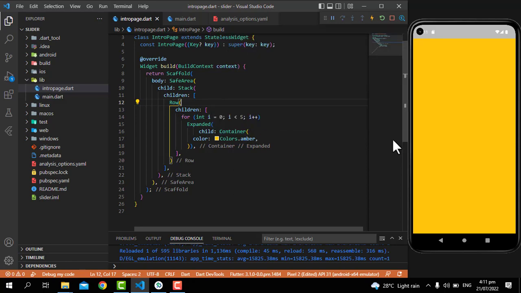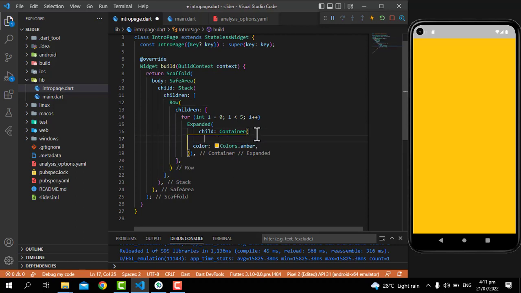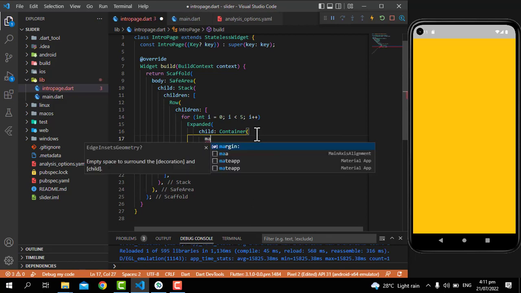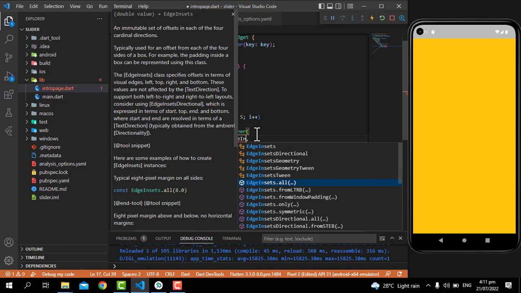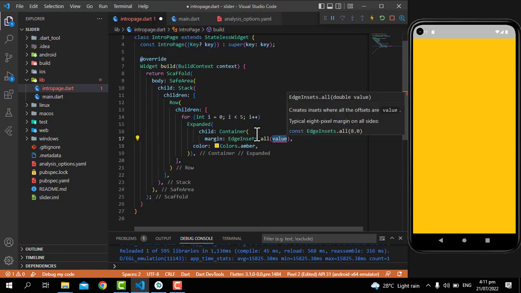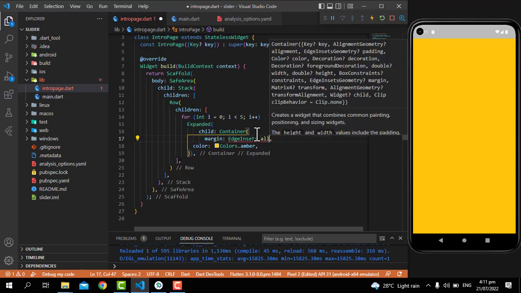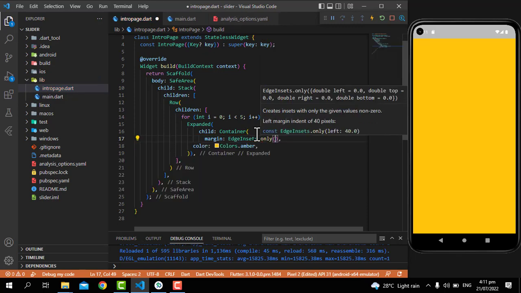But we have to make some changes here. First of all, in the container let me write the margin and put EdgeInsets dot all, and the margin should be on the horizontal, I think. We need to write here only and put the horizontal.